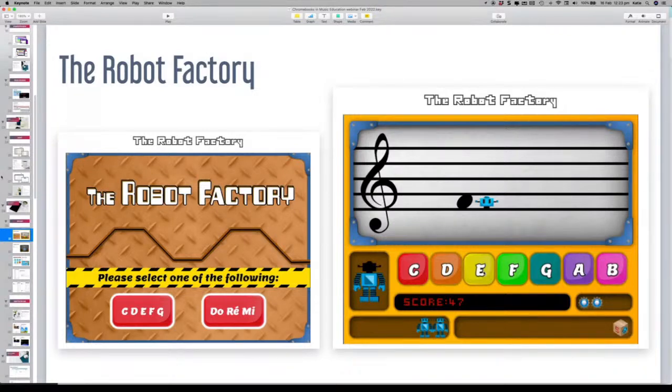There's a whole big menu of things to play with. I'm going to show you a few of these in today's webinar. This is the first one. This one is Robot Factory, and this is a way for students to practice identifying notes of the treble staff. So at this point, it's only treble staff.